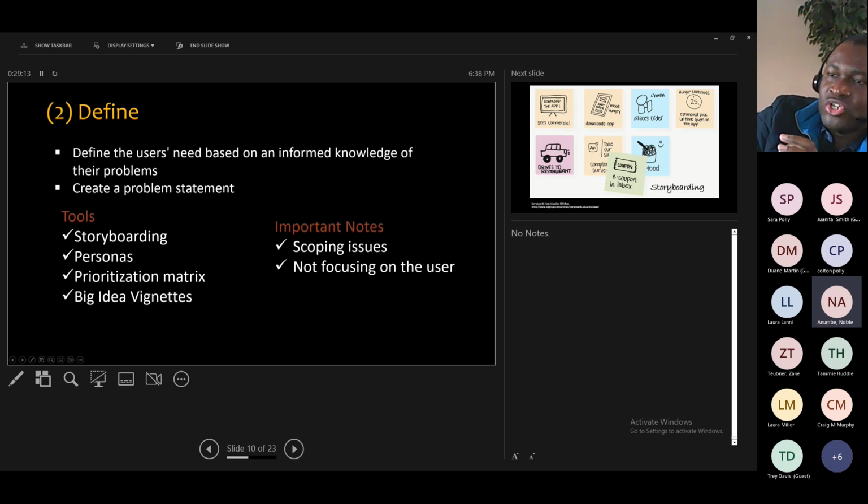Now, once that is done, you want to be able to create a problem statement, which is literally writing one simple or complex sentence that articulates what the problem is, because if you can't summarize it, if you can't write it out. And it should be written in such a way that if you gave it to a 5-year-old, they would understand what the problem is. So, what are some of the tools?